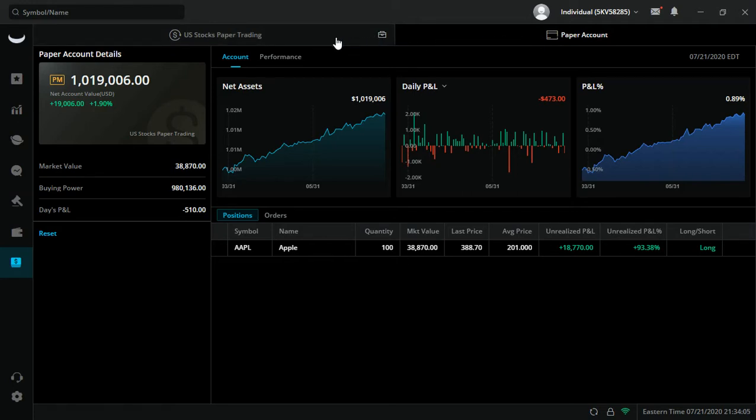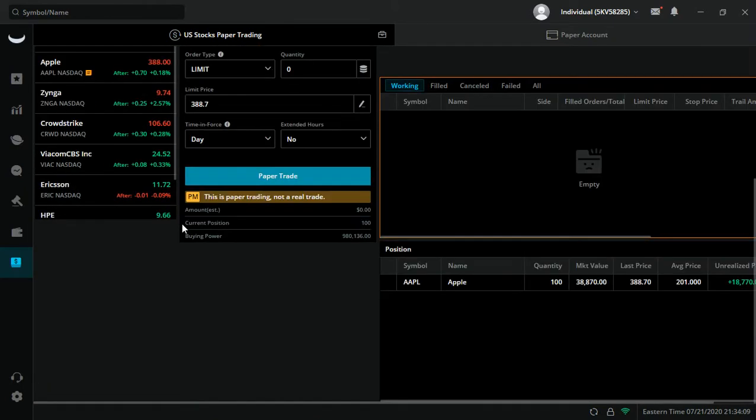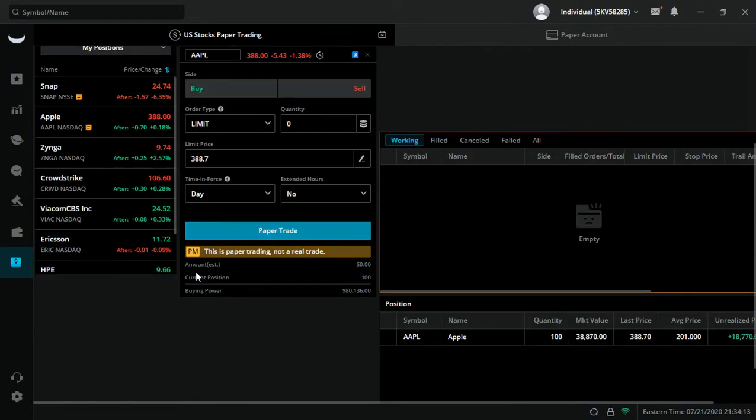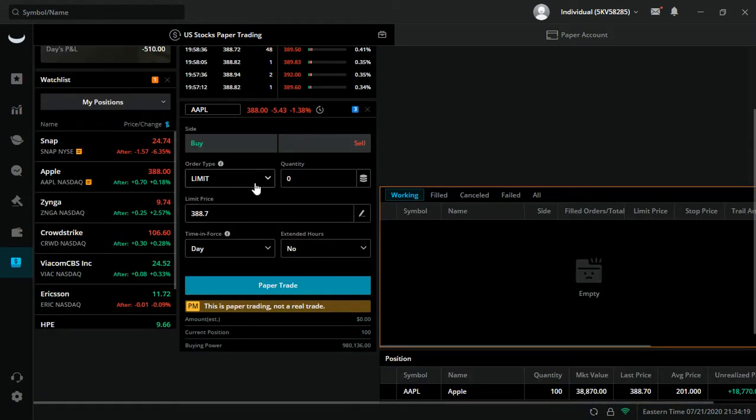So I'm just trying to think if I've left anything out off the top of my head. I don't know that I have. There's obviously a big disclaimer stating that the paper trades are not real, so don't think that they are. Oh yeah, the order types. I'm going to go over that very briefly just for the sake of time.